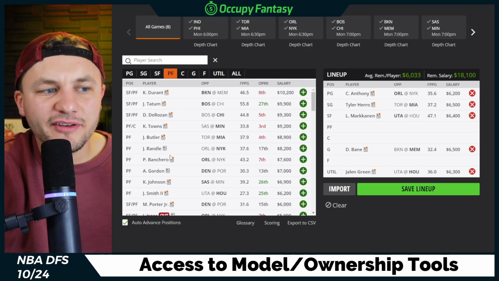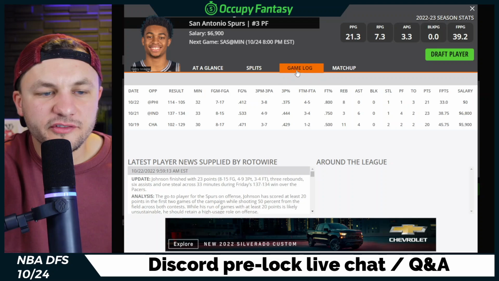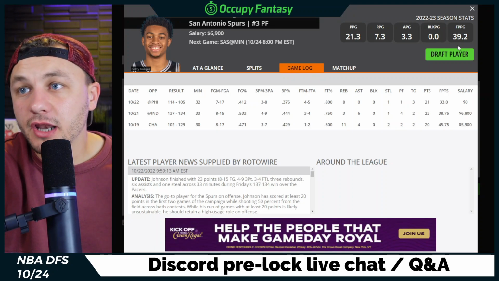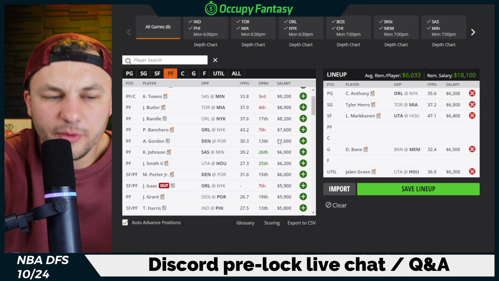And then from there, we do have a decent amount of power forward plays. I don't mind Keldon Johnson at his price point, 6.9, still kind of cheap for a guy that's averaging 39 DK points, for a guy that is their best player currently. I don't mind that. That should be a safe play as well.